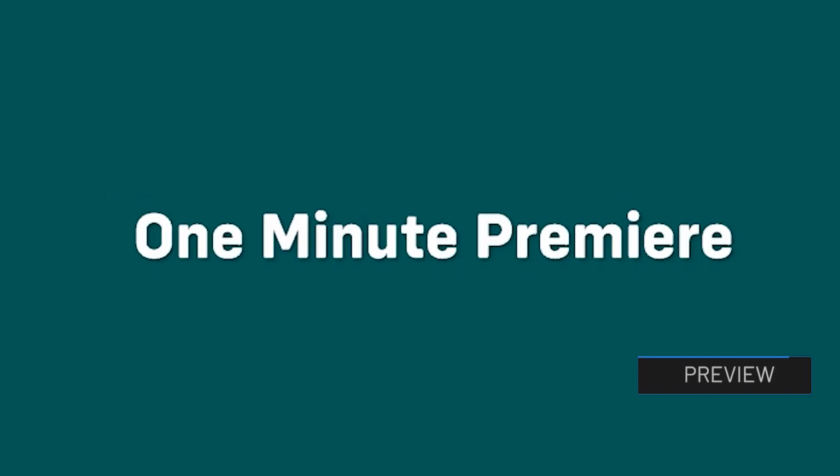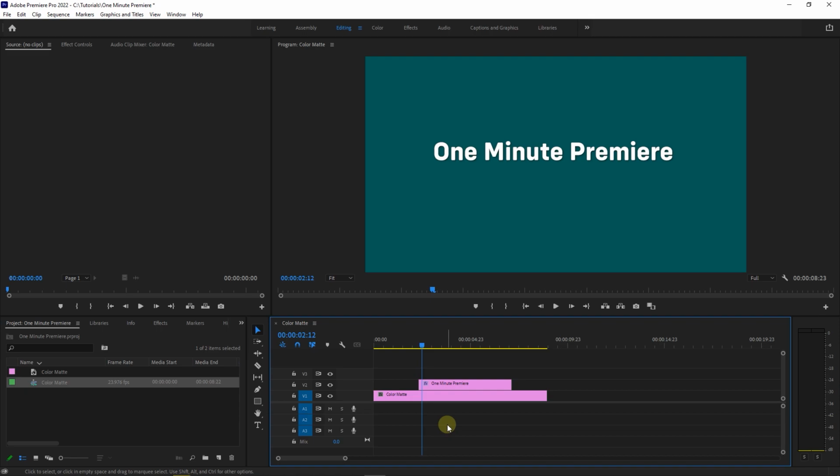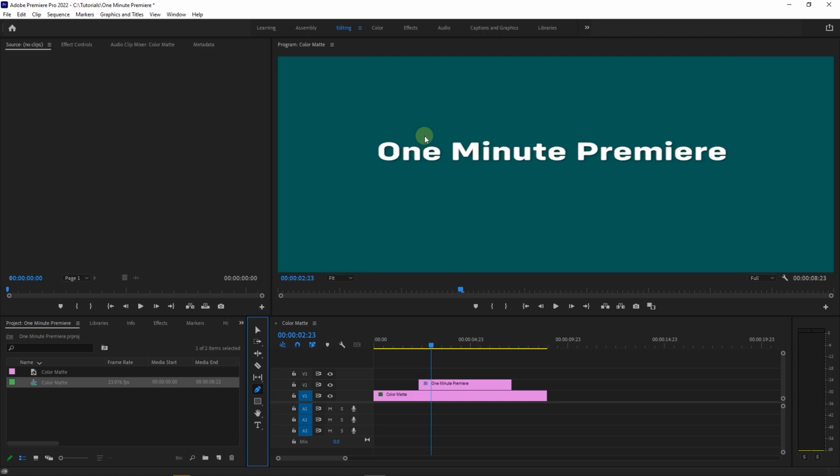How to do typewriter effect. To begin, I added a colored background and a text to my timeline, and I would like to create a typewriter effect. Use the pen tool and click, and then hold Shift and click to draw a line at the start of the text.